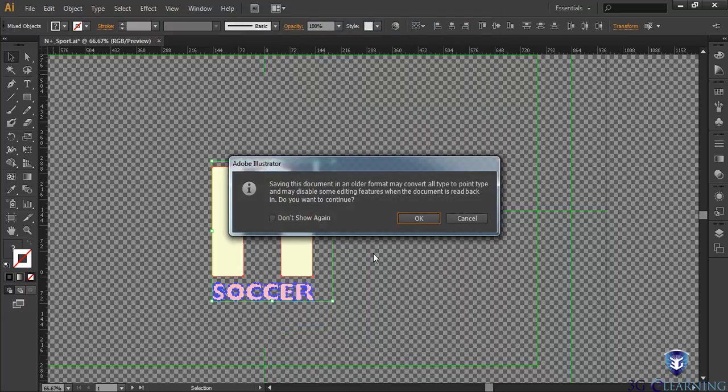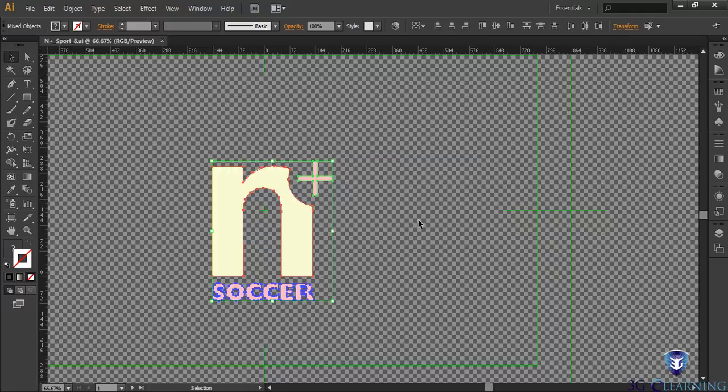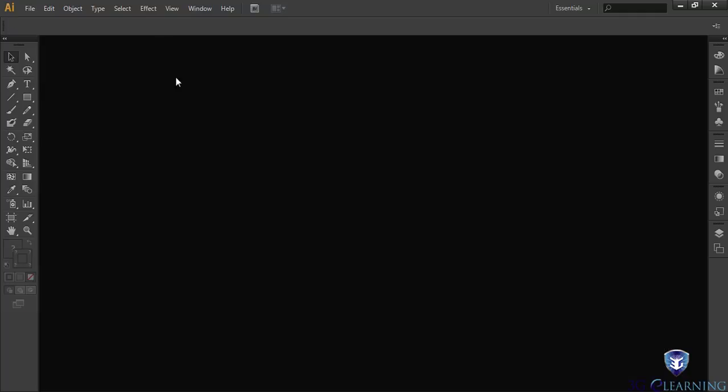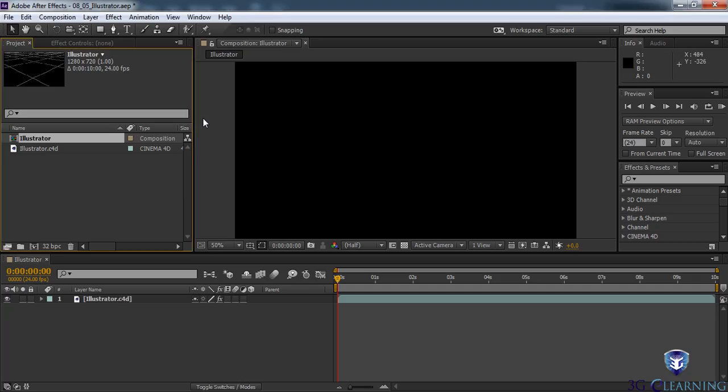If you get a warning dialog box, don't worry, you can go ahead and click OK. This is part of the reason why I saved it as a different name. If we ever need to go back and edit, you can just go back to the original Illustrator file. So let's go ahead and close this Illustrator file. And now we're ready to jump into Cinema to create our 3D model.